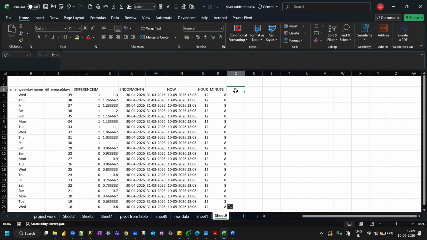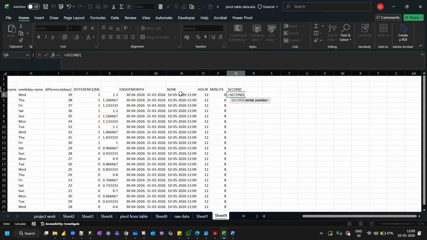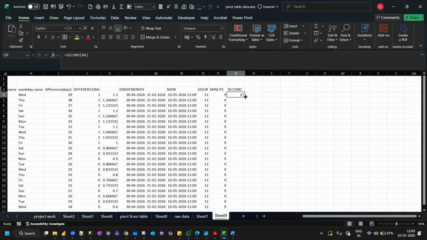What about second, people? Equals to second. I don't think it gives you second, but still, for your knowledge. Try this first. And then we will study one last function. After this, we are going to study one last function, which is network days. And this function is very important.